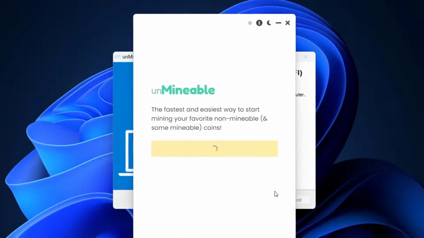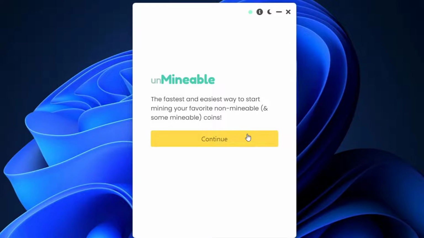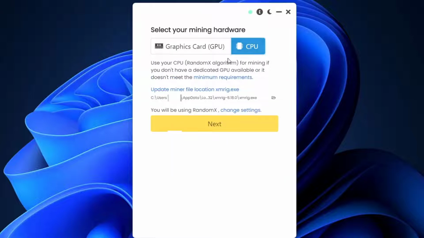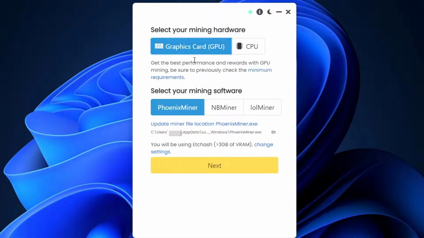Let's press on finish and open UnMineable. Now I'll press on continue. You have to select with which component you want to mine. You can mine with your GPU, which is your graphics card, or you can mine also with your CPU, which is your processor. Now I'll mine with my graphics card because it's much more powerful than my CPU.